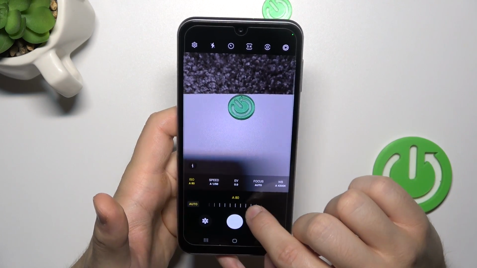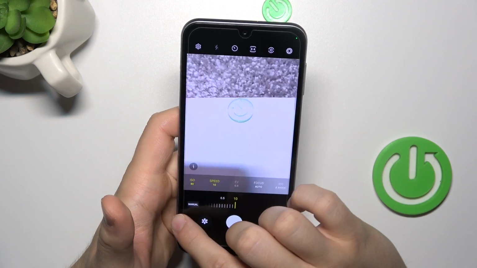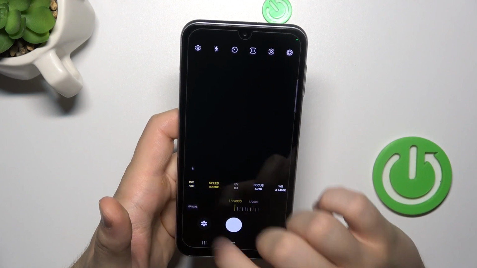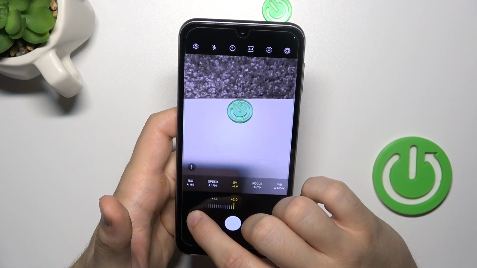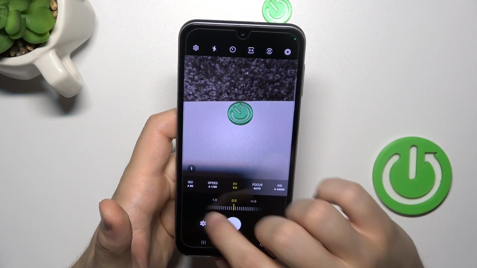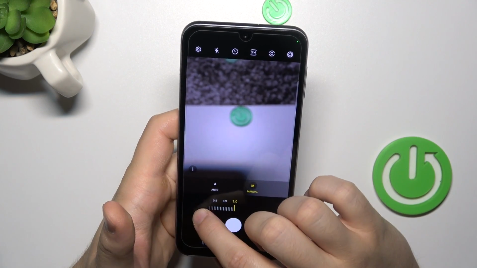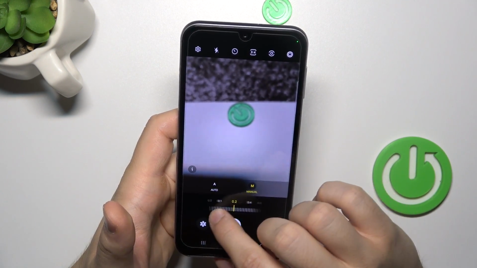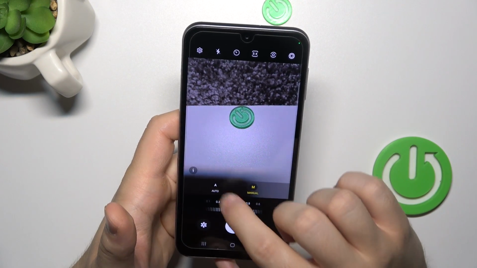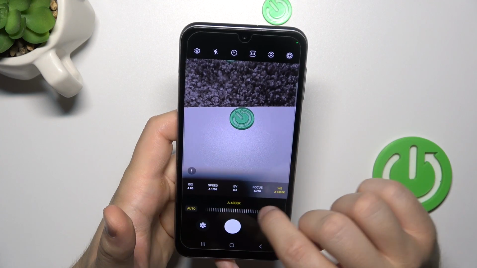First we can adjust ISO level. Next we've got the shutter speed. Right here we can find exposure compensation. Right here we can find focus range. We can also find the white balance.